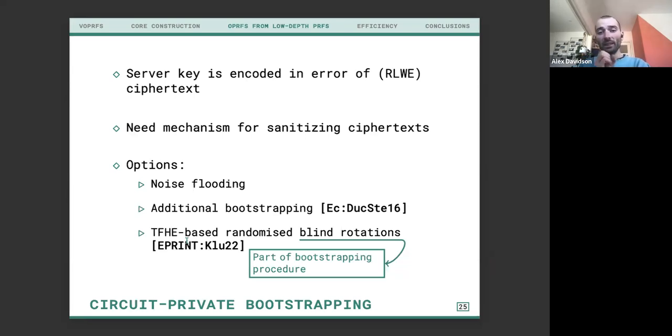So this client ciphertext is actually like a ring LWE ciphertext, so it has an error. And actually, when you multiply this ciphertext with the matrix A, that key is going to be encoded in the error of this ciphertext. So this is a really common problem in lattice-based protocols. So we need some sort of mechanism. Before the server returns the ciphertext to the client, they need to sanitize it somehow.